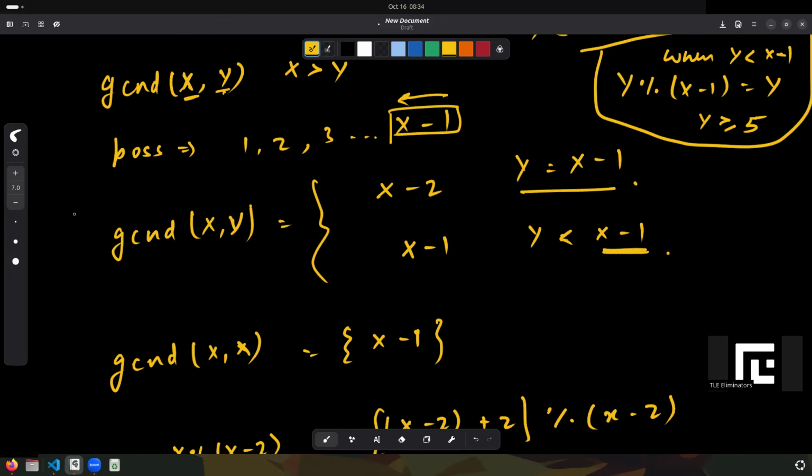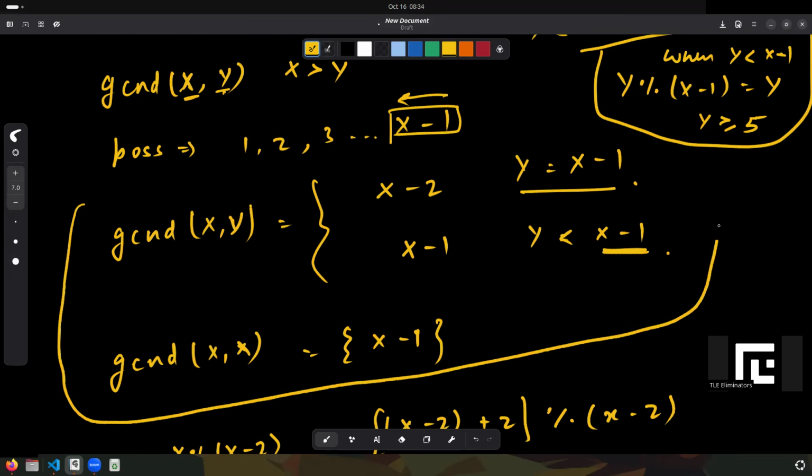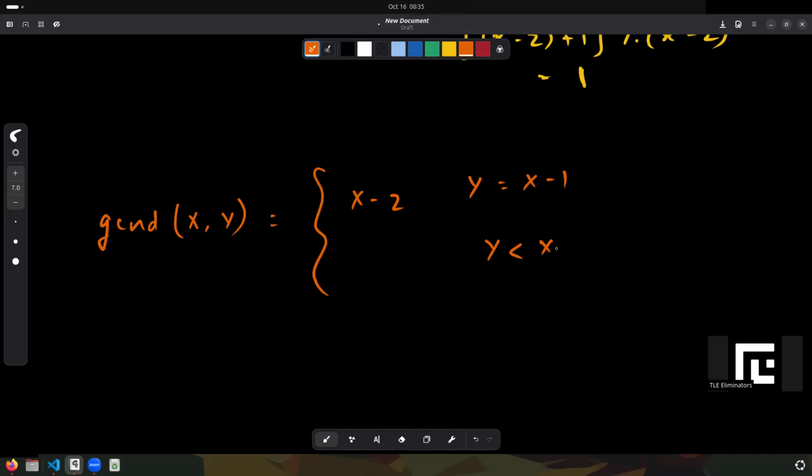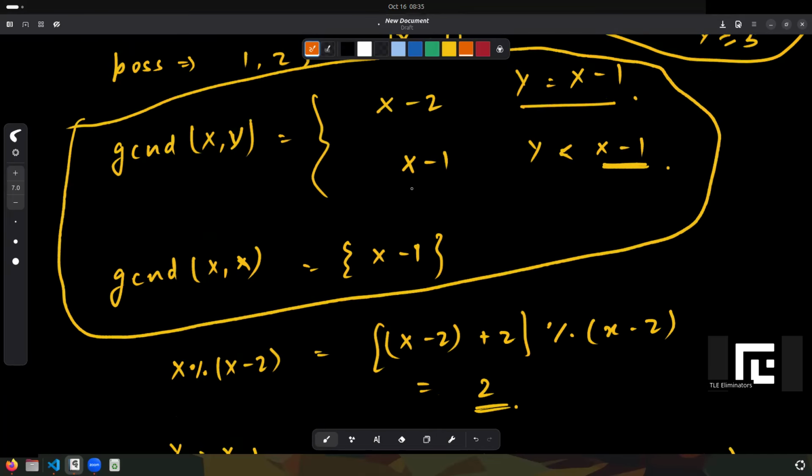So let me rewrite these equations. We found out that for GCND of x comma y, there are two cases. When y is equal to x minus 1, then the answer is x minus 2. And when y is less than x minus 1, then the answer is x minus 1, right?